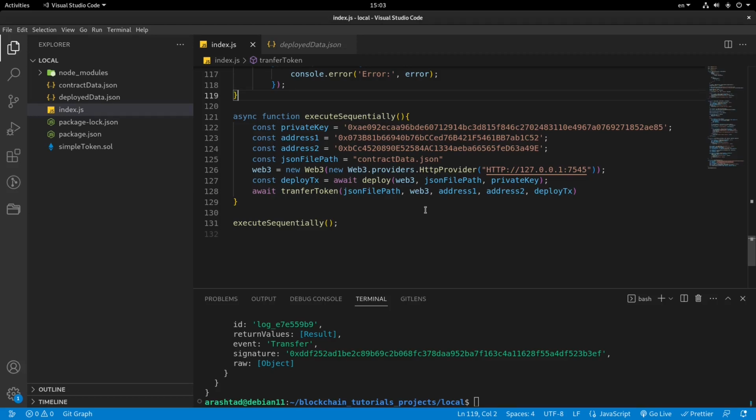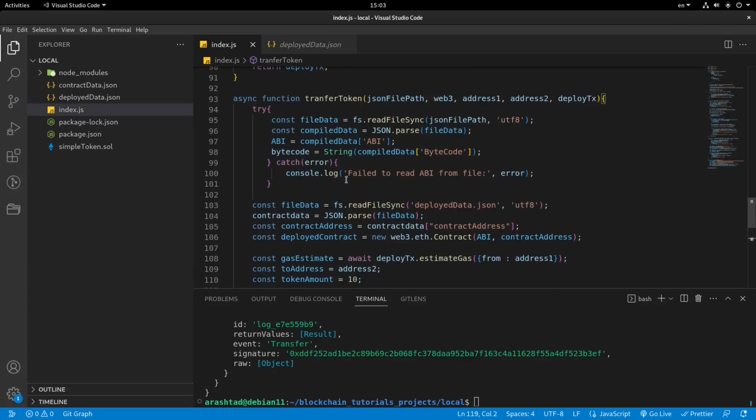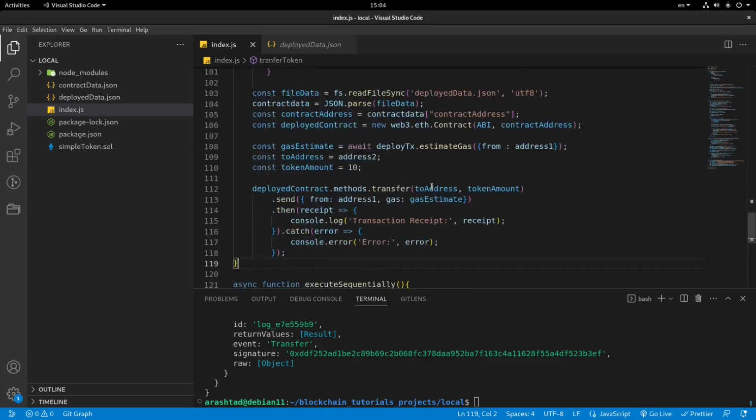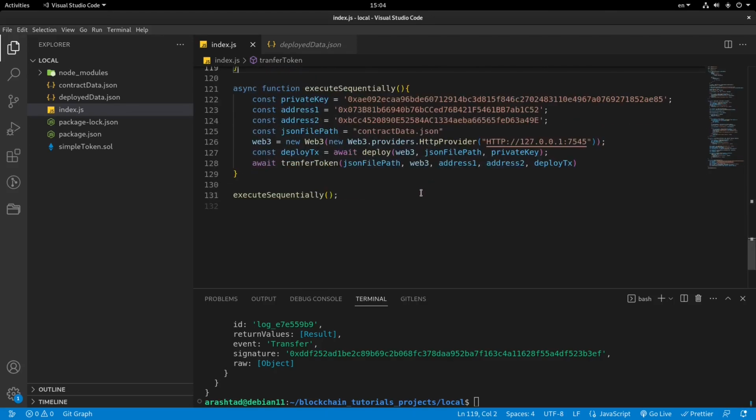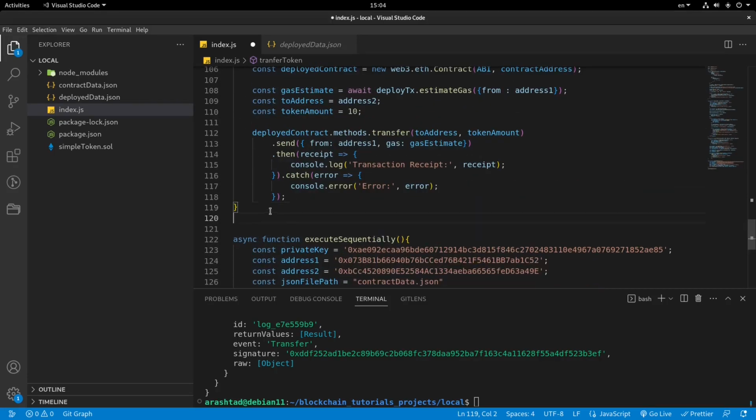In this part we're going to continue with the interaction of our smart contract, simple_token.sol. As you can remember, we transferred some tokens from one of our accounts to the other, and now we're going to get the balance of both accounts to check whether this has been done successfully. In order to do so, we're also going to write another function.